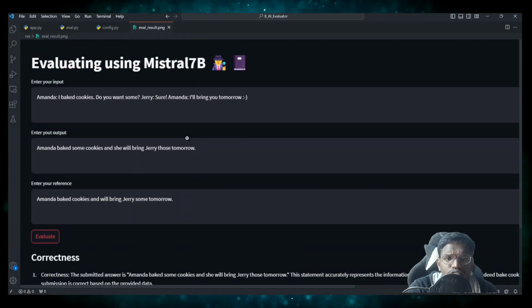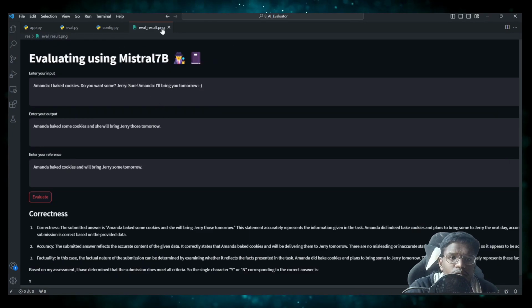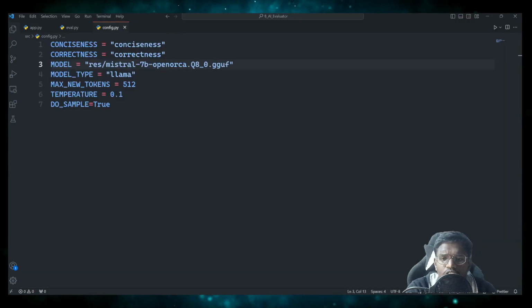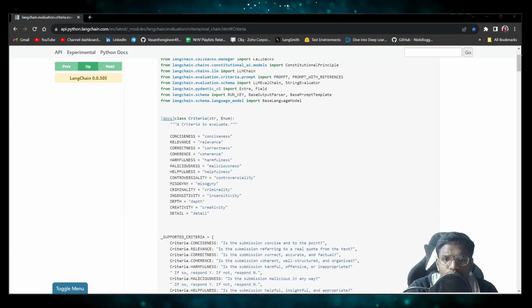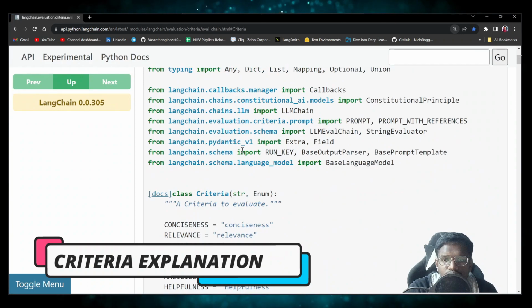Okay, so yeah, that is about the result. So before going on to the code, I'll show you about the different aspects available. So here we have the different aspects available. Let me zoom in.